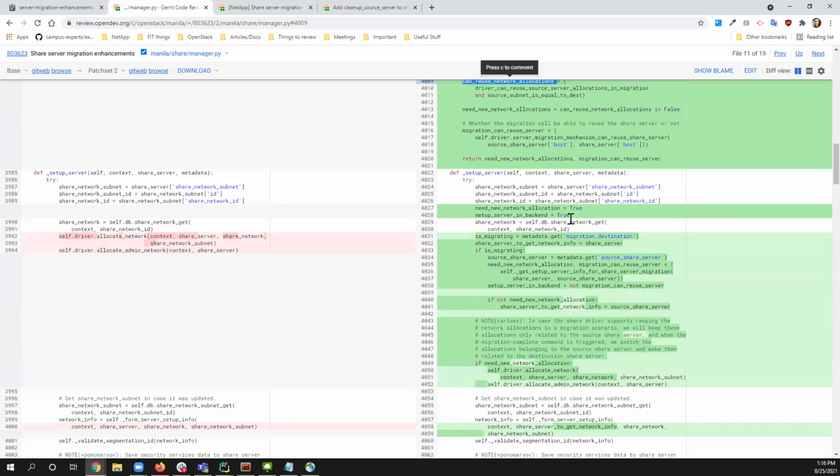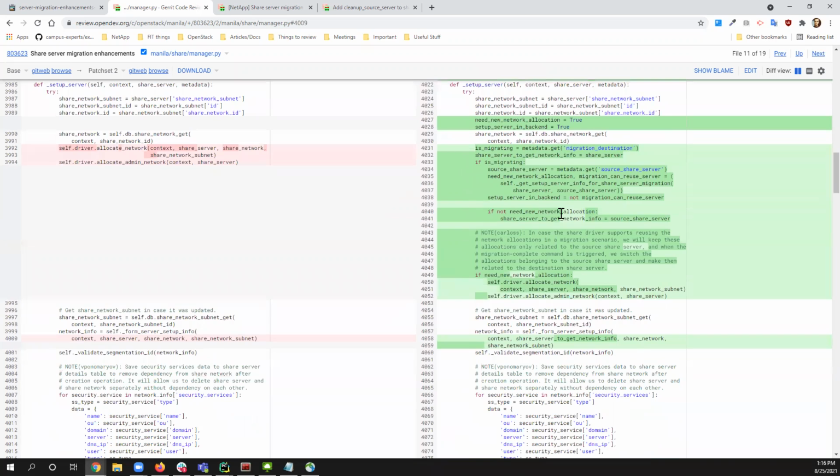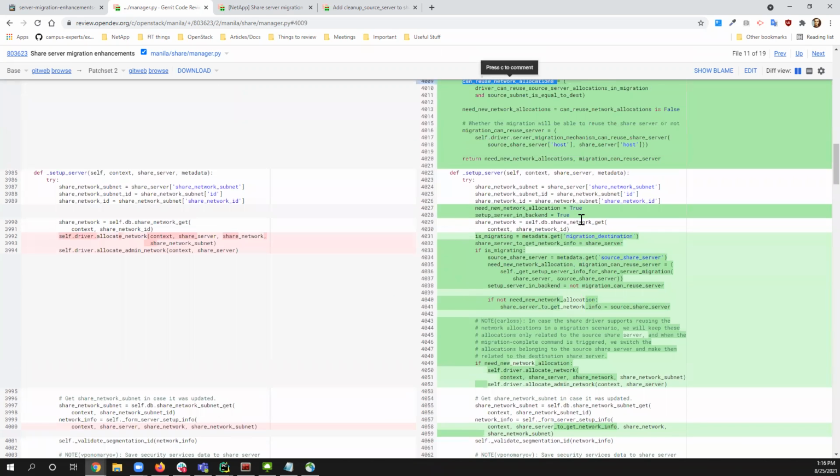To the setup. Okay, server. That makes sense. So from the user's perspective or the administrator's perspective, there's no way of telling if this migration is going to be non-disruptive or if there's going to be a network change. The only way is if they preserve the same share network ID. It's possible that this is non-disruptive. Do I understand that correctly?